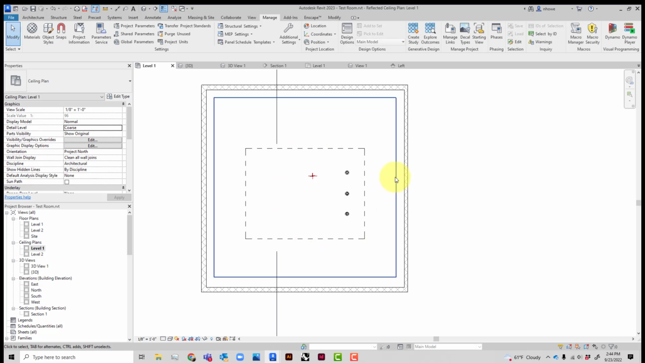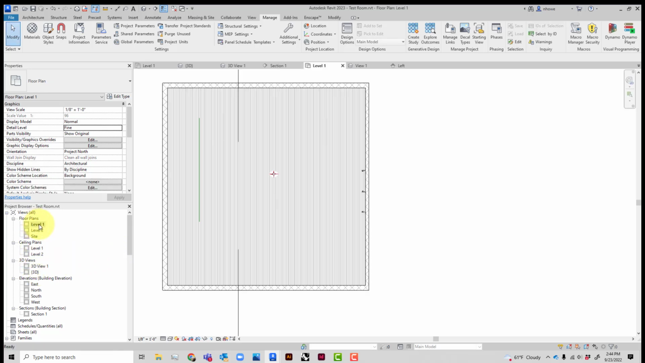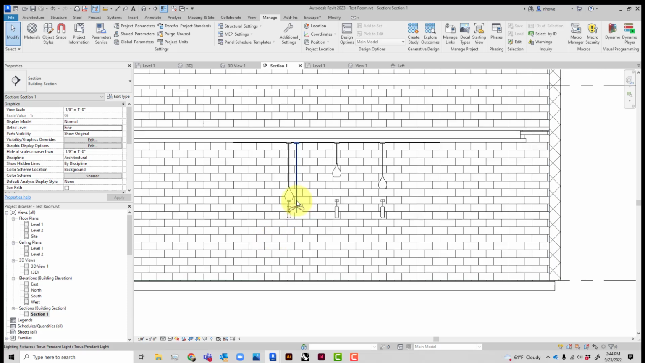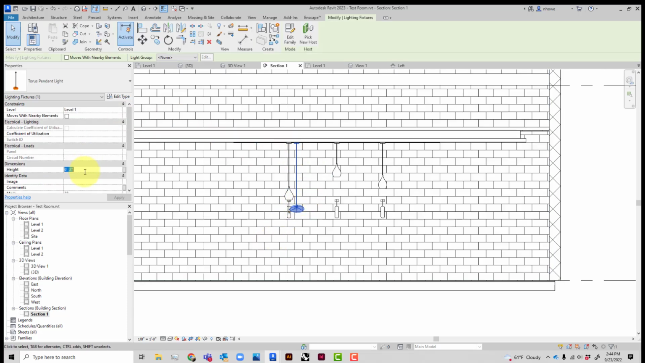If you only have one ceiling plan where you've placed your lights, that's fine, you can have it there. Your floor plan should show where the sconce is. And then I will expect, on one of your sections, we would see the projects. This one needs to rise up.